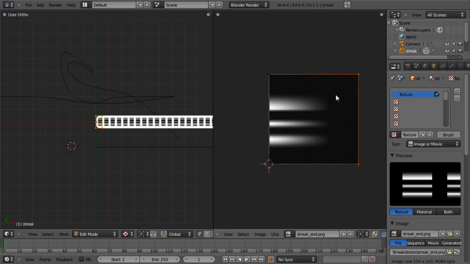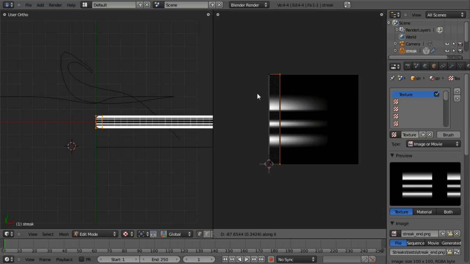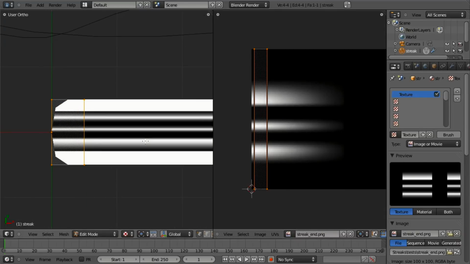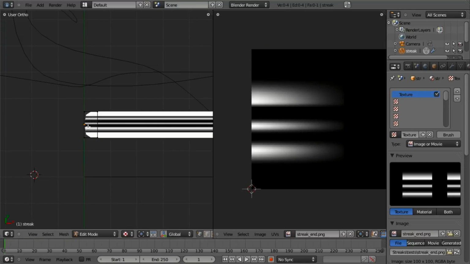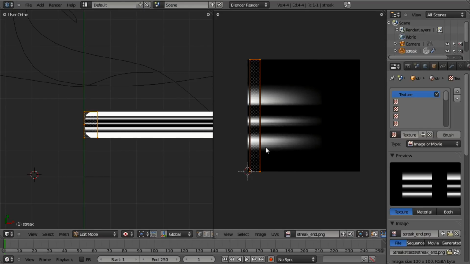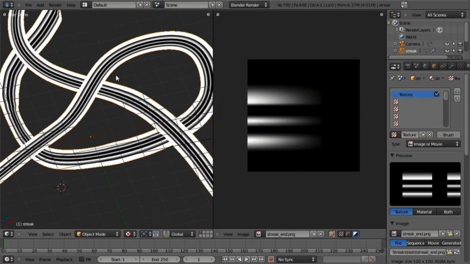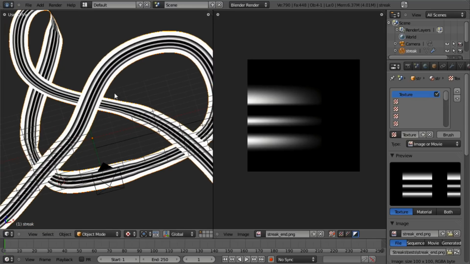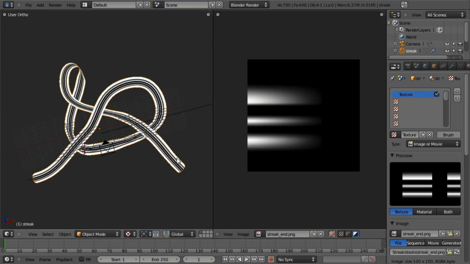So let's just bring in the edge here, about like that. And then we'll bring everything over and away from the margins just a little bit, just to make sure that it's not going to grab any of the margin, which tends to have just like a black pixel. And so we don't want that because we don't want any seams. And so you can see that it's now extending along the whole thing very nicely.